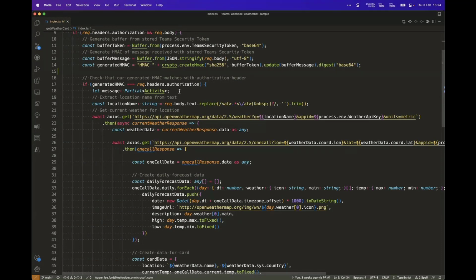Once we've validated it, we're then stripping out all the text, stripping out any at mentions, and just leaving the location name.